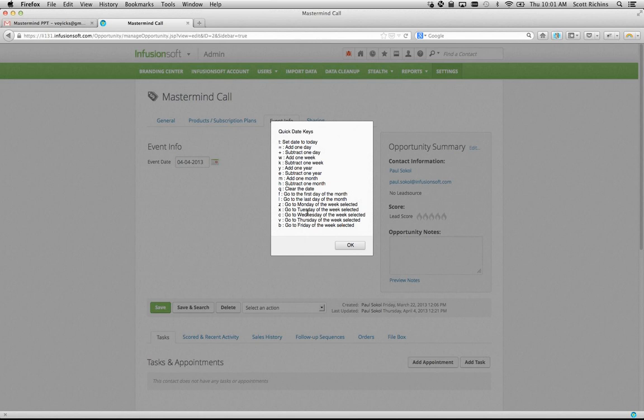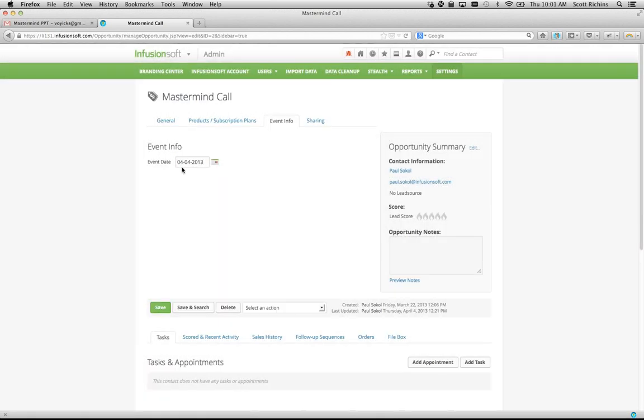So go to Monday of the week, select or Tuesday or whatever. So let's say that the event is next week on a Tuesday. I can press W to add a week, and then X, set it to Tuesday. This can save me some time from having to click.